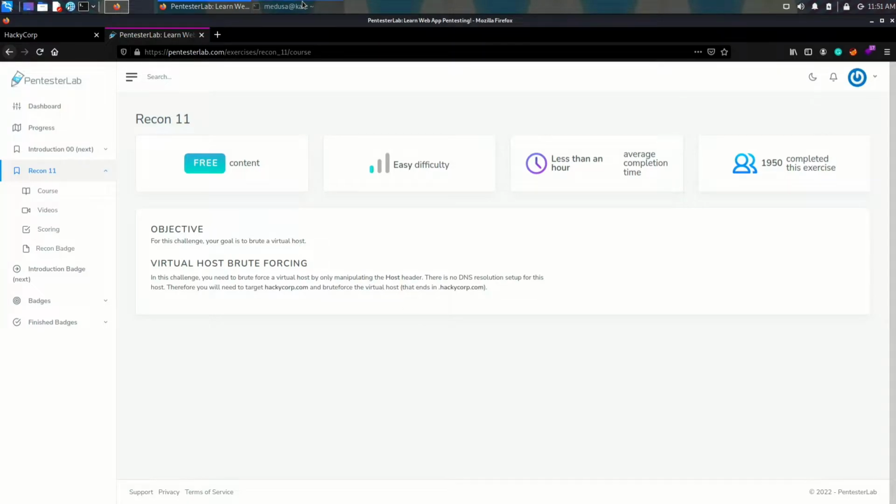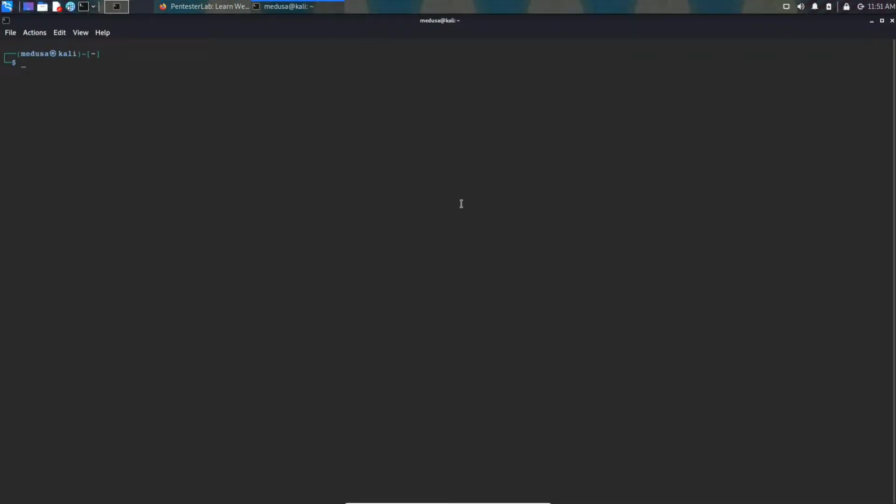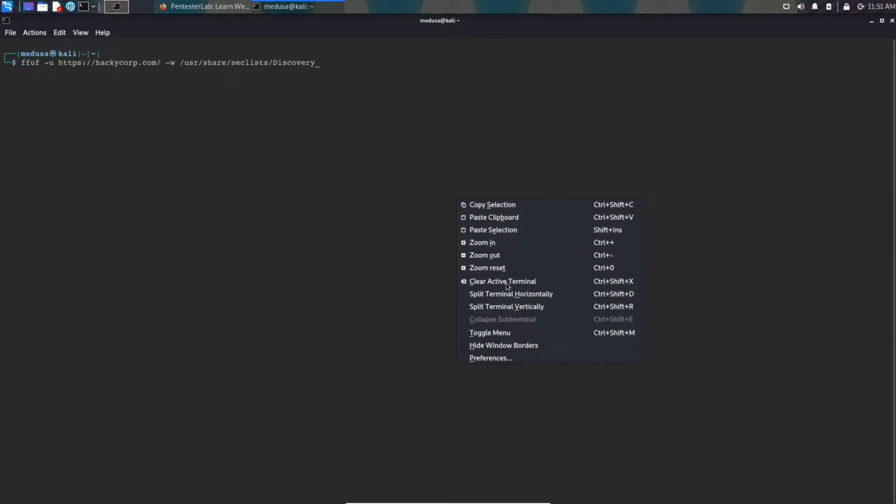So I'm going to open my Kali terminal and we are going to use the ffuf command. So ffuf, and then we have to provide the URL or the domain name with hyphen u, and then hackycorp.com. And then we have to provide the word list with the hyphen w option. It's in my usr share seclists in discovery, and I guess it was, let me have a look at it.